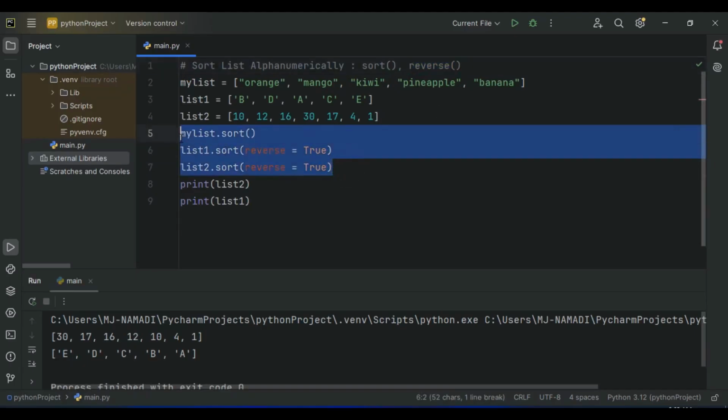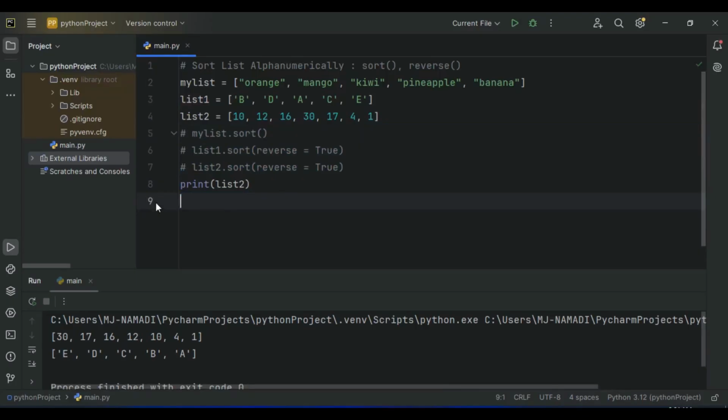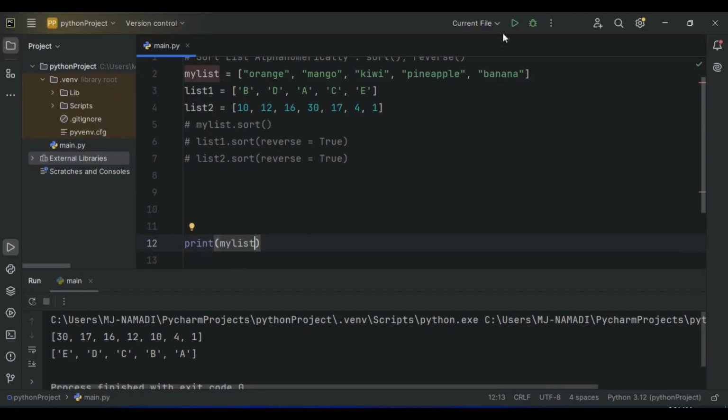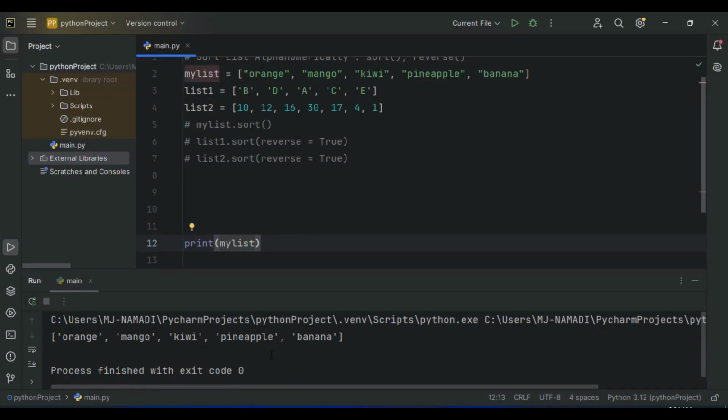Now let's go ahead and comment this line of code, comment everything out, and let's go ahead and reduce some of the print function right here. So right down below here. Alright, now let's go ahead and say we wanted to print my list like so. So as you can see, this is our current order: orange, mango, kiwi, and pineapple.